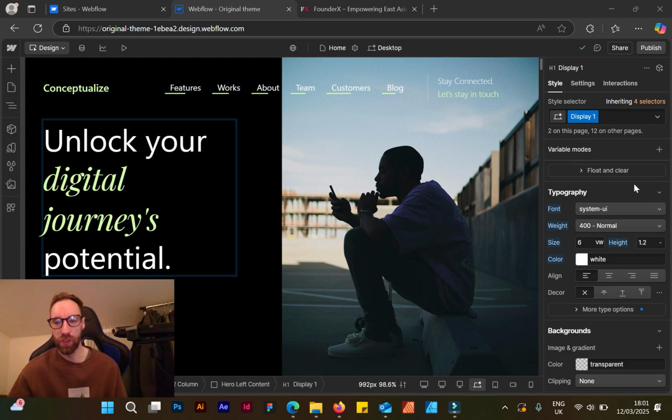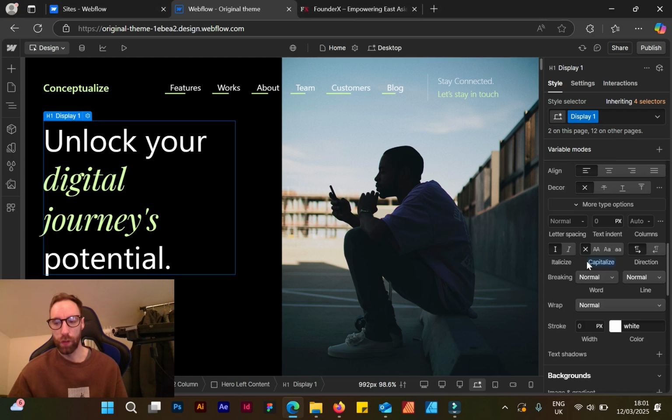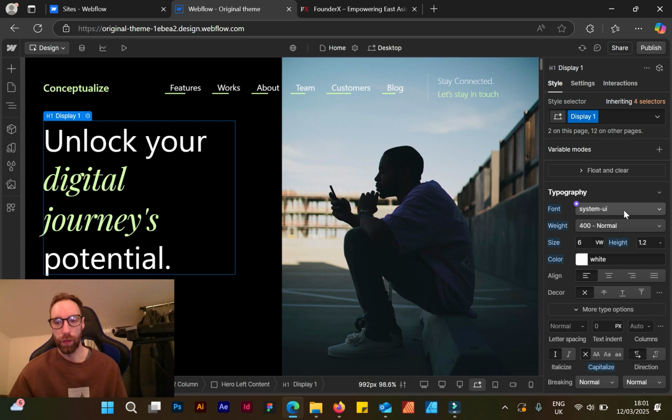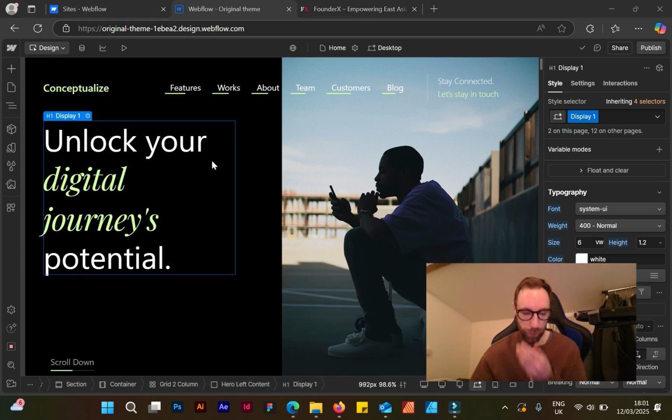Like I said, I'll come on to that in another video, but if you want to just see what styles have been applied, you can come over to this side over here and just scroll down. You can see exactly what text options have been applied. So you can see there's no italic, but it's got a white color. The font is System UI. The weight is this. So that's where you can see all of the individual styling for certain elements.